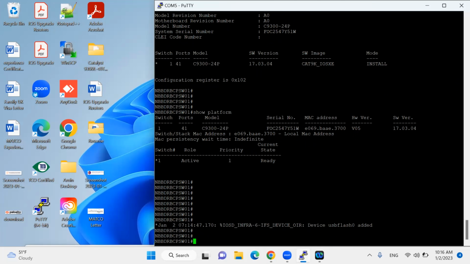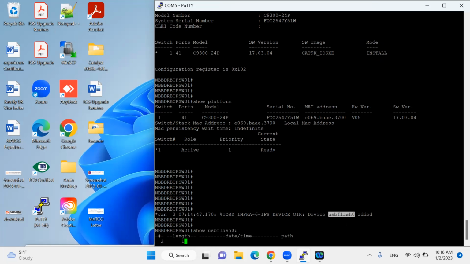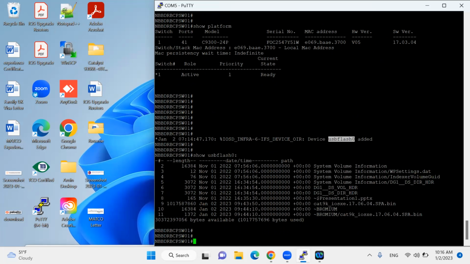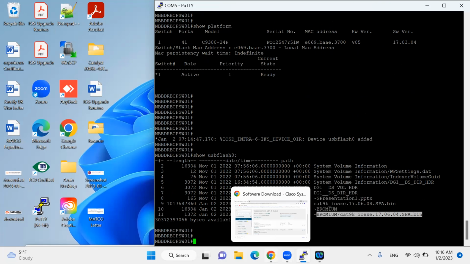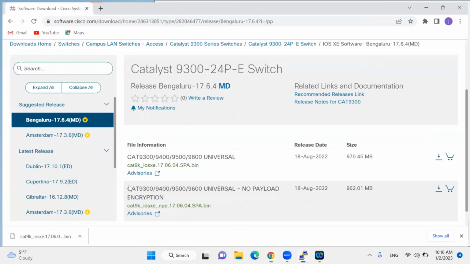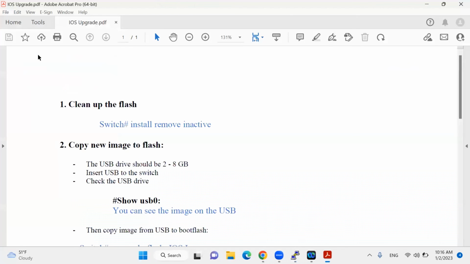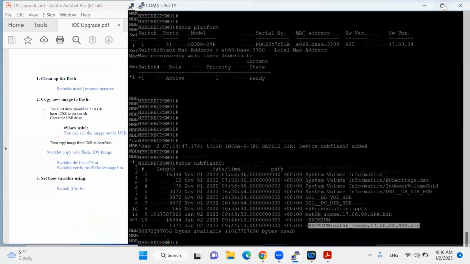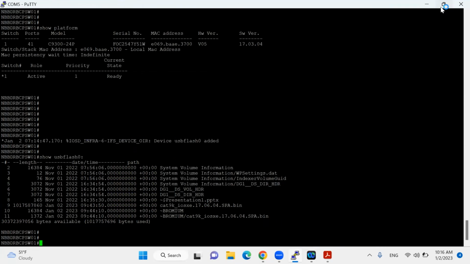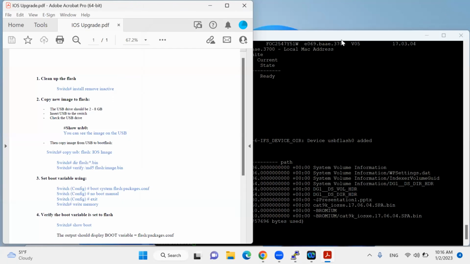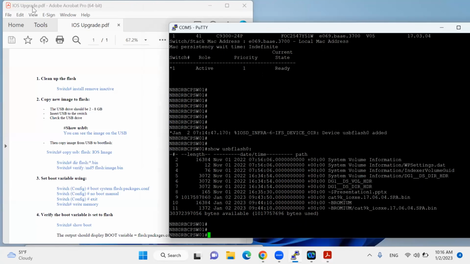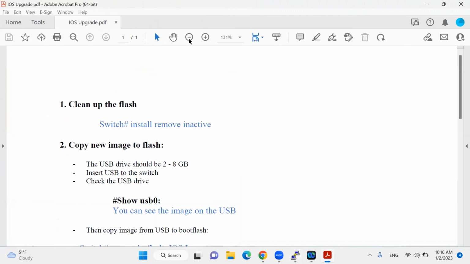So next thing, I will run show usbflash0, and I can see my iOS is already copied. Another thing, guys, I already created a small document, and I will copy all the commands in the description of this video, so you people do not face a problem making the iOS upgrade. I'll keep it together. So this is the small document I have created.